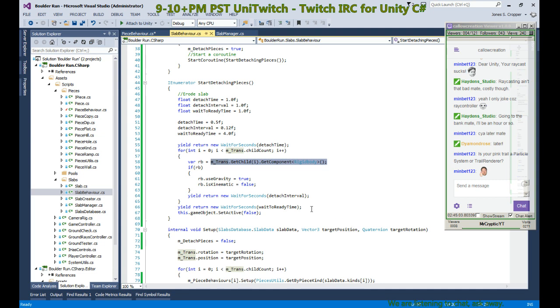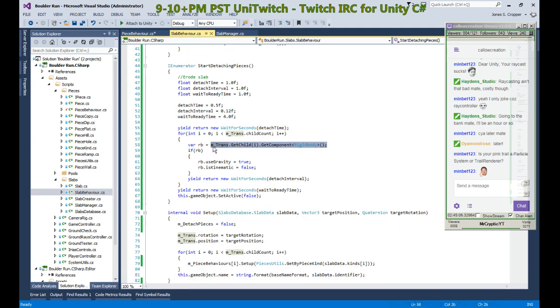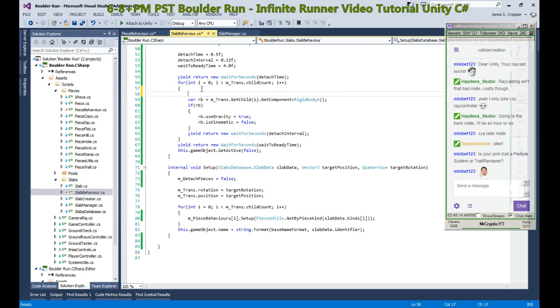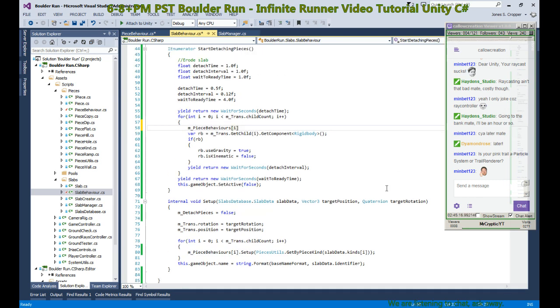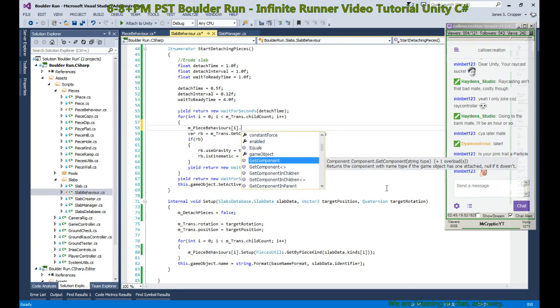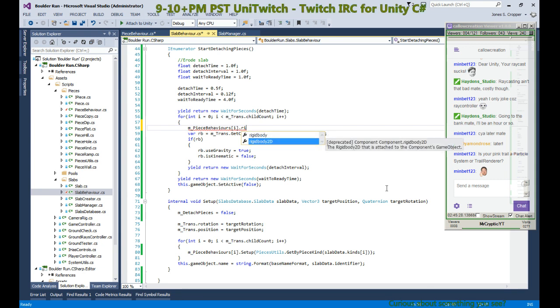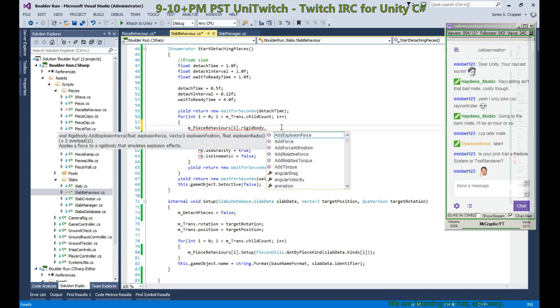well, that's not what I needed to do then, because we're not calling, oh, hang on, that's fine, we can just do that. So we don't need to say if it has a rigid body. We know it has a rigid body. Since we're calling a piece behavior, we can get rigid body. See, they won't tell us it's deprecated here because it's not theirs anymore. This one is. So we'll get the rigid body and we'll do all of this stuff to it.